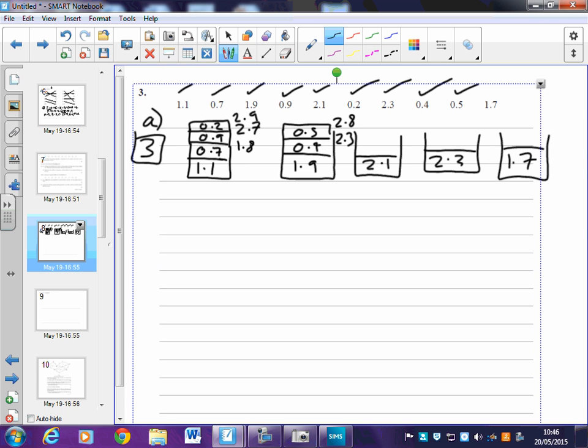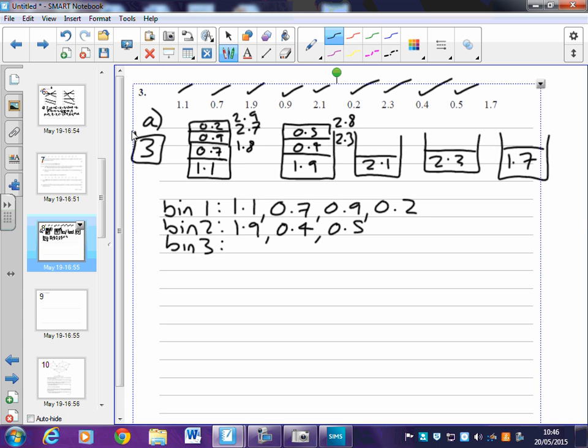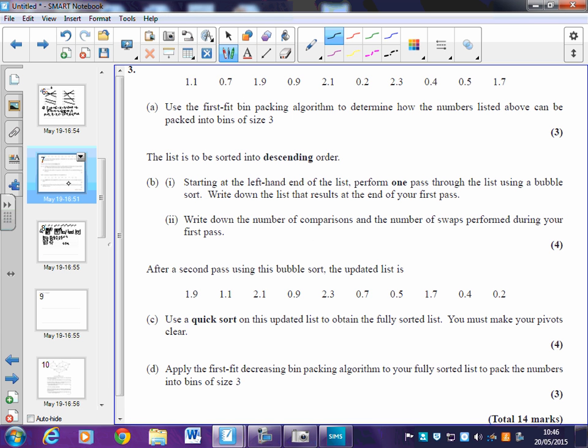Don't forget then just to list what you've got in each bin. So bin 1, I've got 1.1, 0.7, 0.9, 0.2. Bin 2, I've got 1.9, 0.4 and 0.5. Bin 3, I've got 2.1. Bin 4, I've got 2.3. Yep. And bin 5, I've got 1.7, which I didn't tick off as I was going. Okay, so 5 bins altogether. Let's just check if we've done everything. The first fit bin packing algorithm to determine how many of the numbers can fit into bins of size 3. Spot on, we found that it was 5 bins.